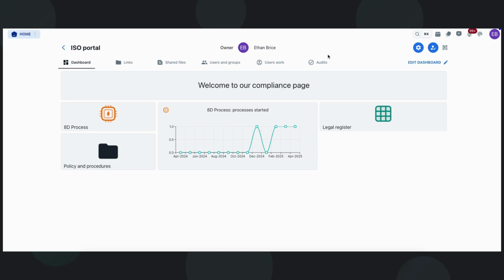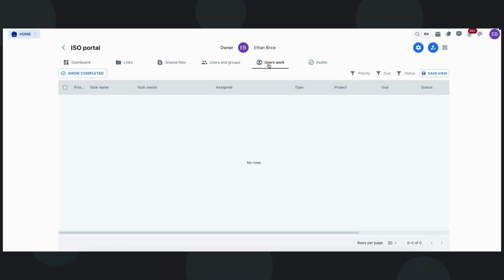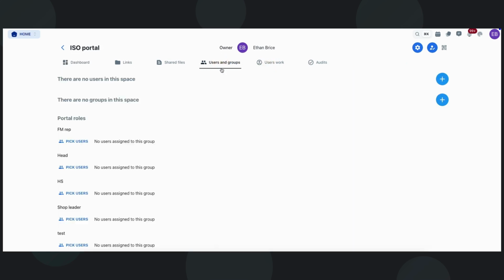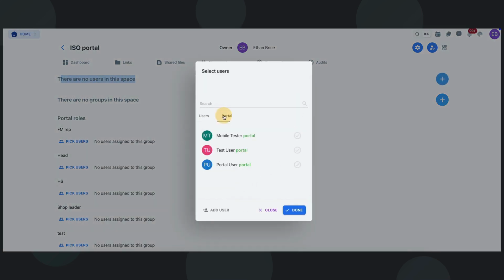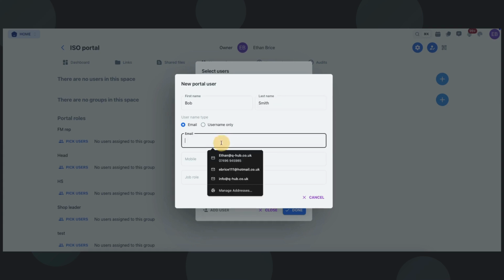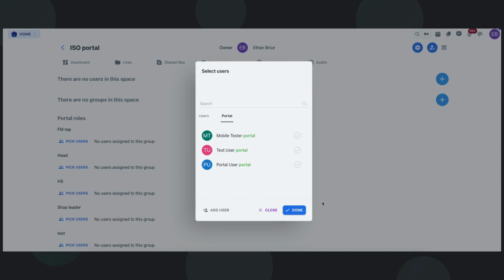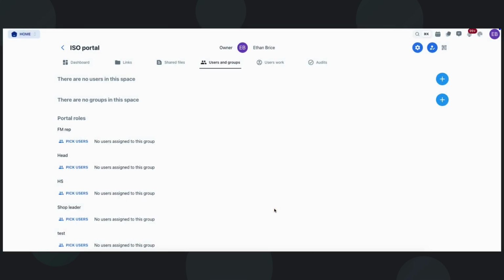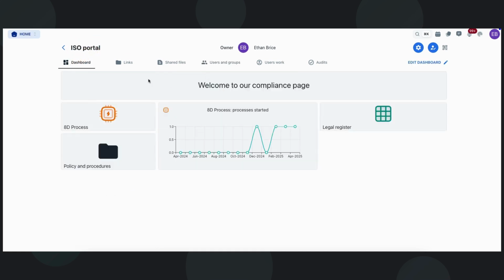Let's say you wanted to add the auditor, you click users work, you click users and groups, and we can go to add a new user. And if they haven't already set up an account, you click add a user, you write your auditor's name in here, so it might be Bob Smith, put their email in, and then click send, and it will send them an invitation. And when they join, they will be directly added to this portal, and this is the first thing they're going to see.